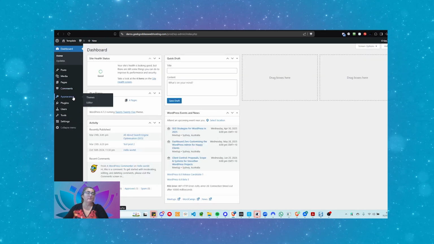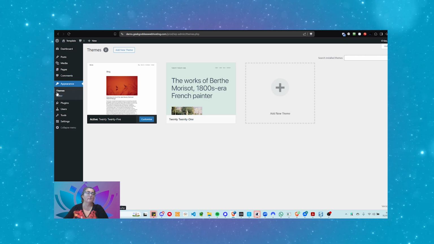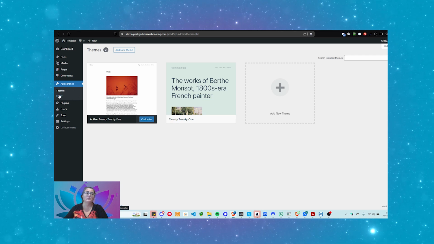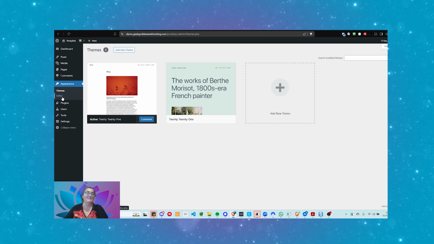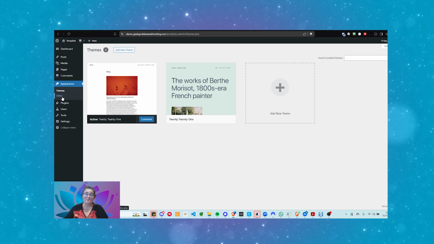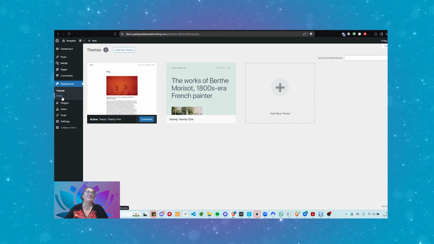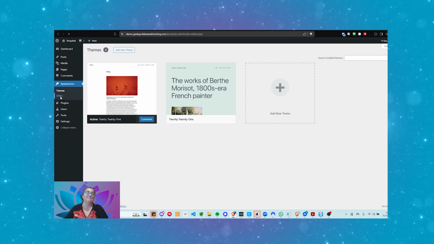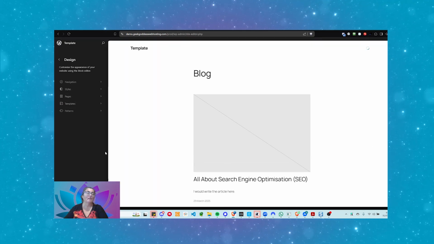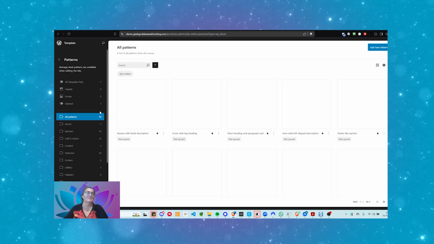If we come back to the appearance menu, you'll notice that we haven't got themes, menus in here. We've lost a whole heap of things out of here, in fact. All we've got is themes and editor. To find menus in WordPress 6.1 and above, and themes that take advantage of this, you click on editor, and then you go to, I think it's patterns.